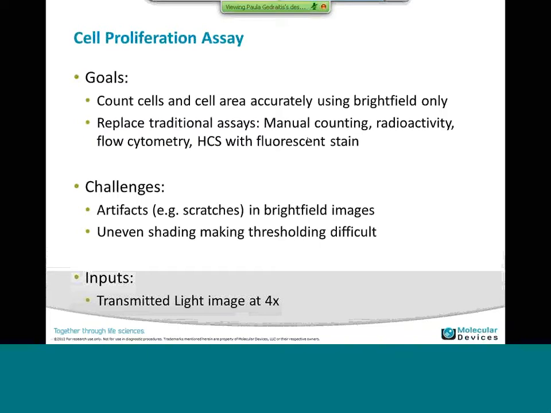And this will replace various traditional assays, including high content with a fluorescence stain, which in the past has been sometimes difficult to quantify using bright field only. Now, there are challenges when you're doing a bright field analysis. There are often artifacts such as scratches on your plate in the wells that you can see in the bright field images, and also uneven shading, which is more apparent in transmitted light, can make thresholding difficult. And this is even worse at low magnification. So this example we've got is at 4x, just to illustrate that.